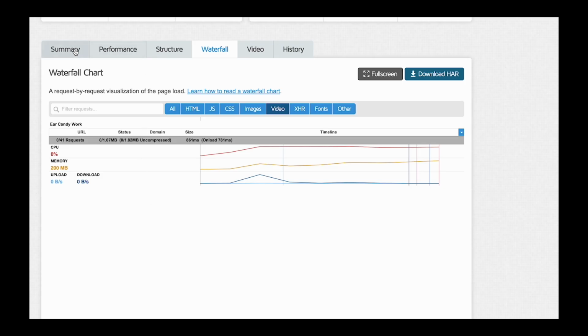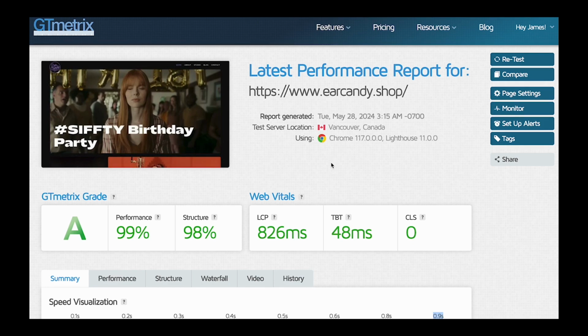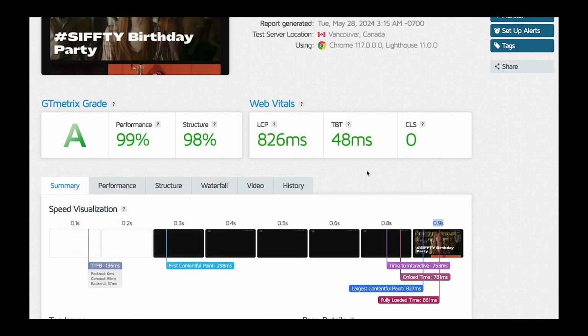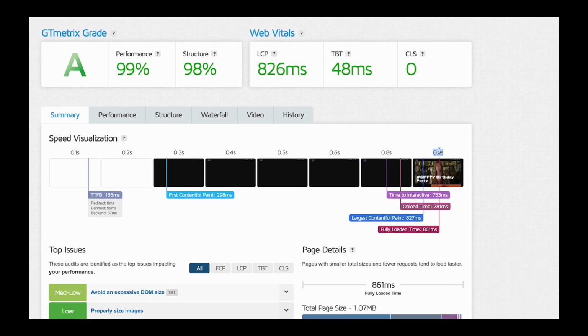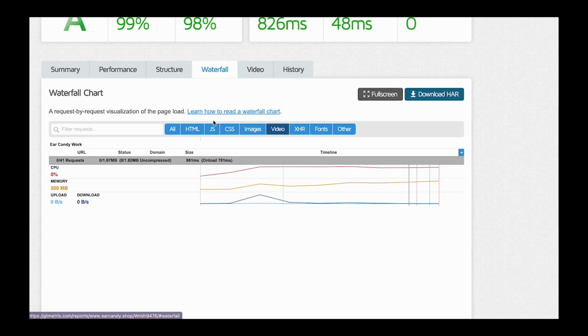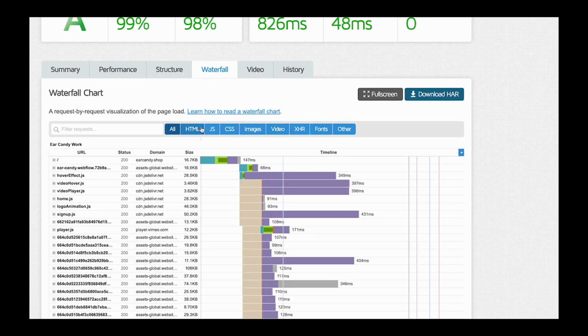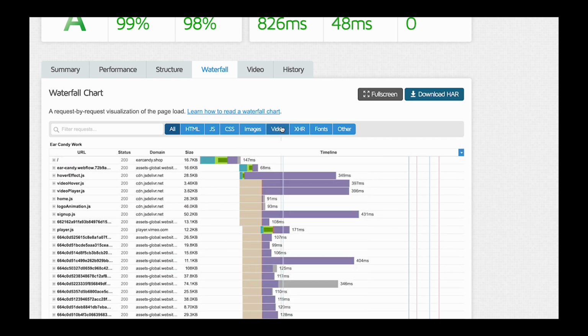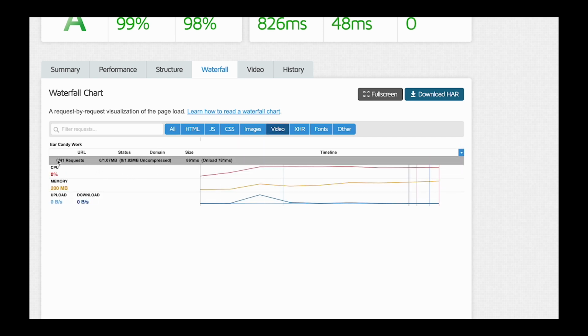So if we go here, here's the performance report for this site. As you see, it performs extremely well. 99% performance, 98% structure, whole page loading in 0.9 seconds. And if you come into the waterfall, which will show us exactly what's being loaded, you see here's all the JavaScript, all the images, and so on. But if you go into video, you see there's actually nothing. So even though there's 18 videos on the site, when the user lands on it, their initial experience is not hindered by having so many videos there.